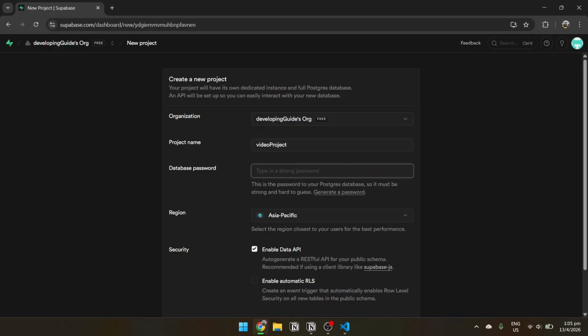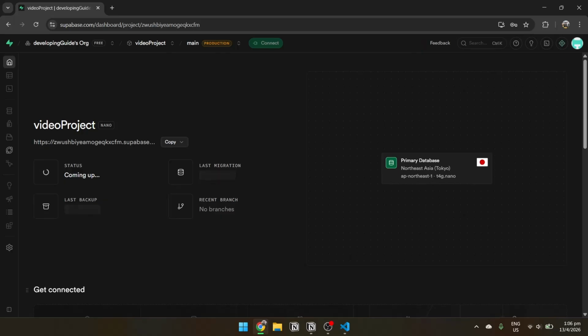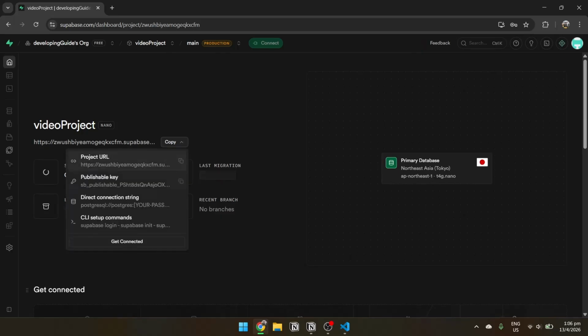Then set the database password. Once you have done that, select the closest region, doesn't matter, and then enable automatic RLS. This is basically low level security so that you don't get hacked. Then create a new project. Then this will show up while this is loading and everything. You can copy the project URL and then copy the publishable key.